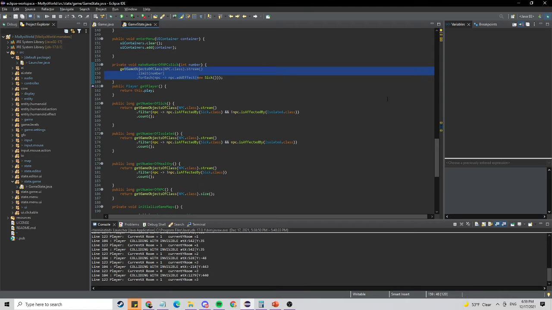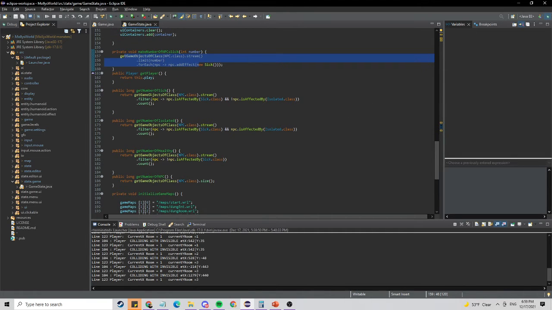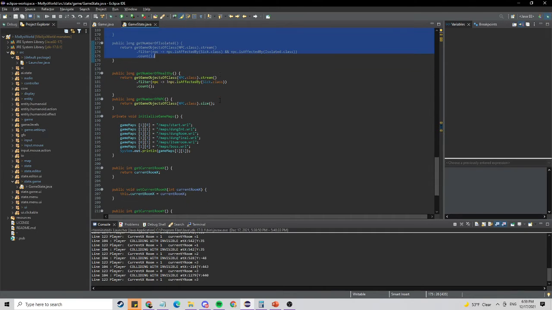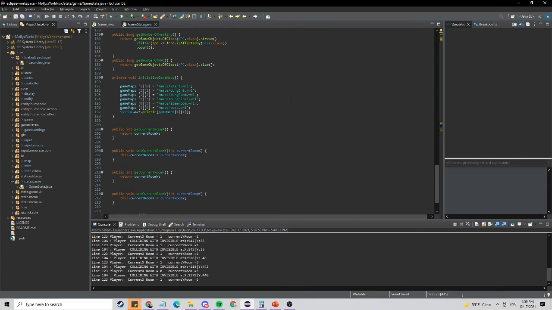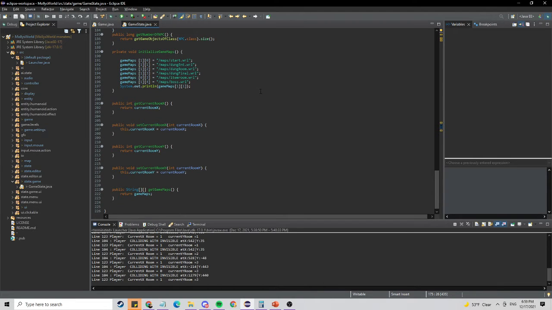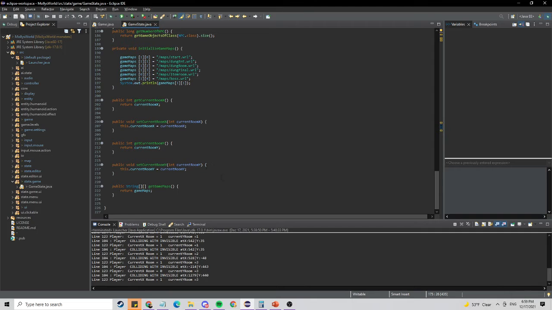The getter for the player, some more stats about number of sick, number of isolated, number of healthy NPCs, as well as the number of NPCs in general. And then getters and setters for the room, the initialization of the game maps, the setters for the room too, and the return of the game map string that shows all the strings and is used to load the maps.